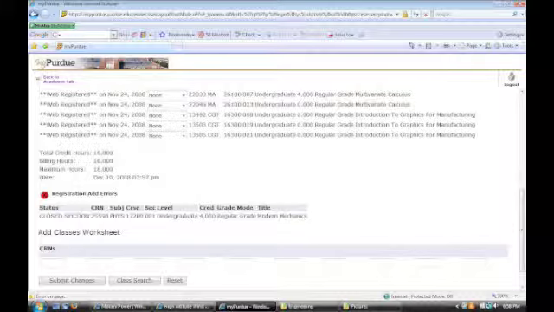This is the add classes worksheet, and at this point it says we have an error. The status says closed section. Why is it closed? This is a full section actually, but it doesn't tell you anywhere that it's full.